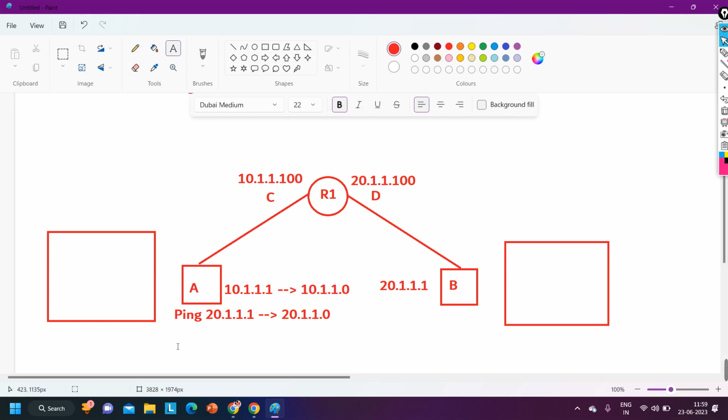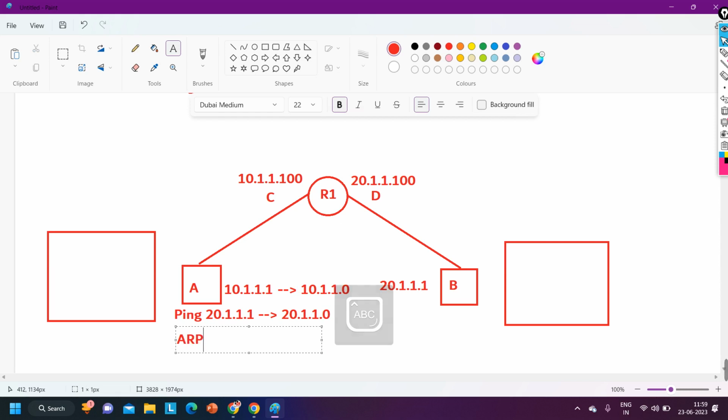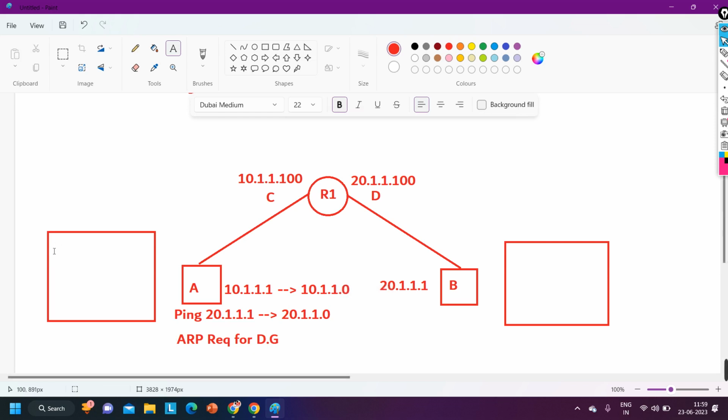So it will generate an ARP request for the default gateway. And in their ARP table there will be two entries. 10.1.1.1 MAC address is A, and 10.1.1.100 MAC address is C.